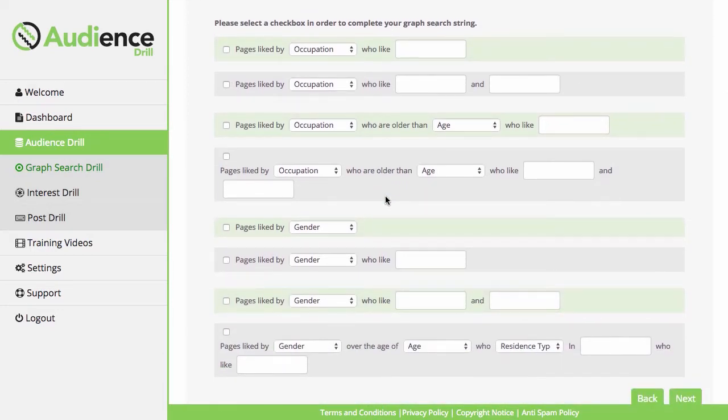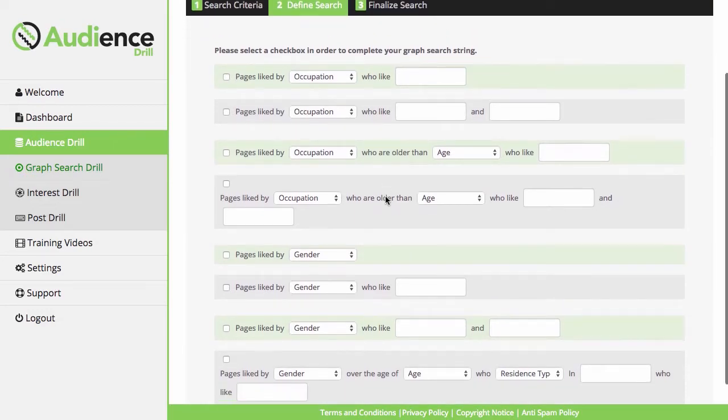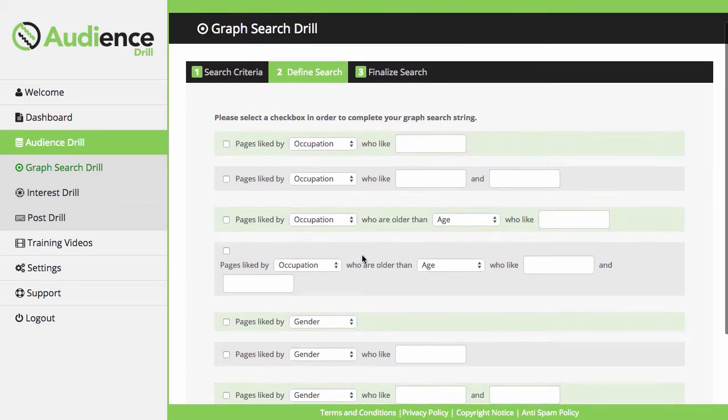Now, the main issue with graph search in Facebook is it can be hard to construct, with all the different variables that can come into play, in what order, and what words come after each variable to make it a properly constructed string. We've added these templates to make it extremely easy for them to fill in their variables, execute their search, and do their market research very quickly and effectively. I'm just going to use the first one for the purpose of this video.